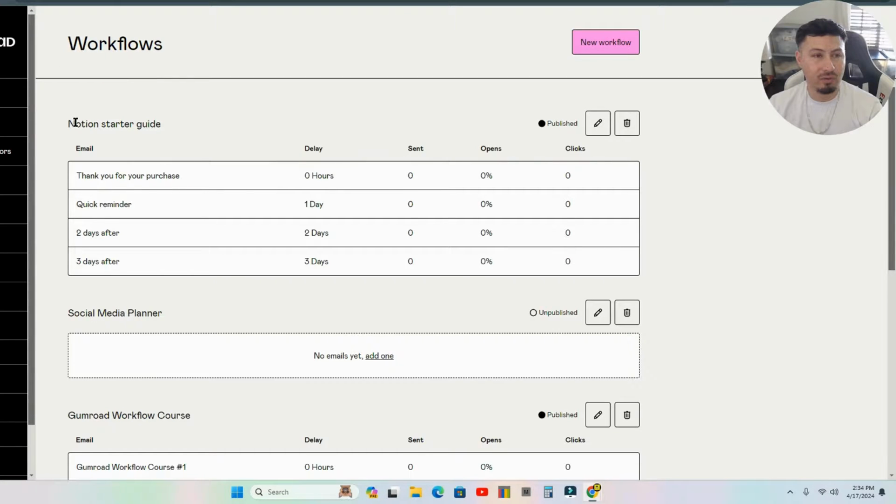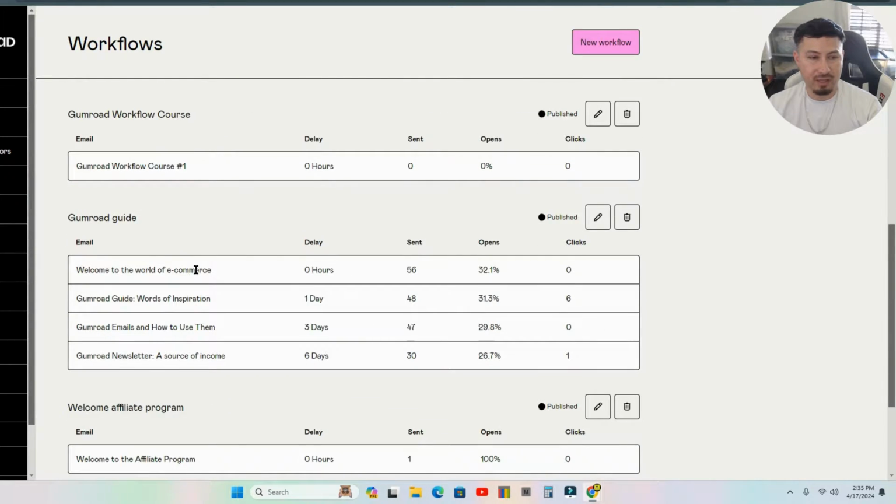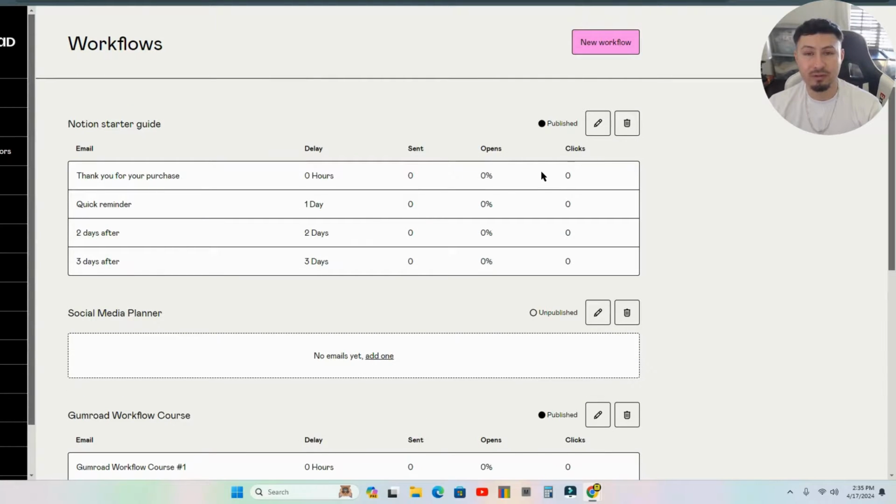So now that we got our workflow created for Notion Starter Guide, we got our sequence of emails. It shows us the delay between each email. So as soon as they buy it, they'll get this email 1 day after purchasing, 2 days after purchase, 3 days after purchase. It shows you all the sends, the open rates, and the click rates. So for example, right here, I have all my subject lines, the delay from the purchase date, how many emails were sent, the open rates, and the click rates. And this is how you create a Gumroad workflow.